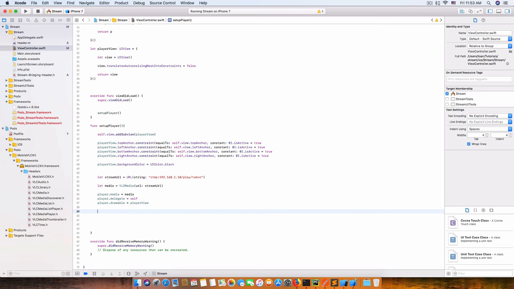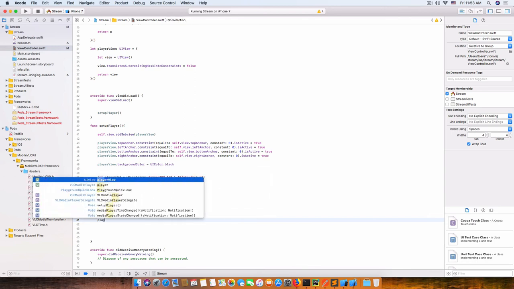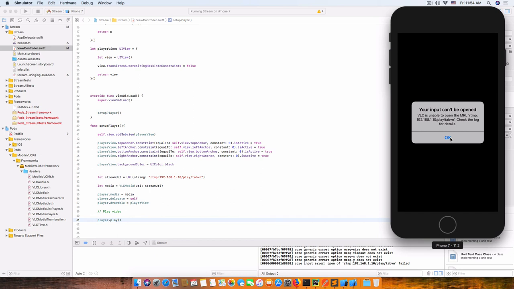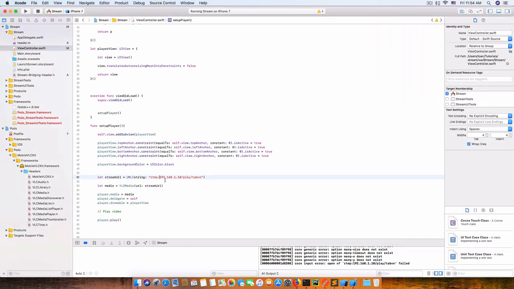Now we need to kill play video because it's player dot play. Okay, so now I'm going to run this first to verify whether there is any issue. The input can't be opened. That means FFmpeg is not correct. Alright, FFmpeg. Again, let's run this.